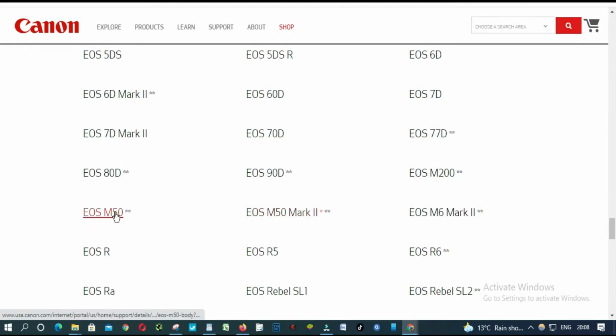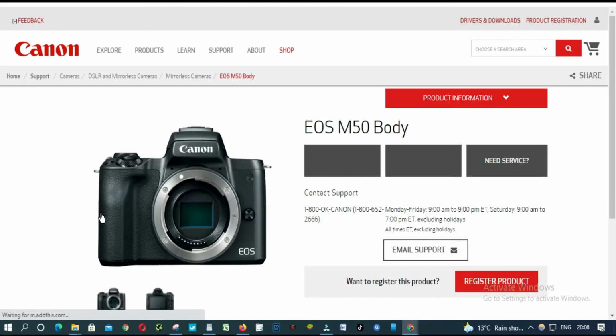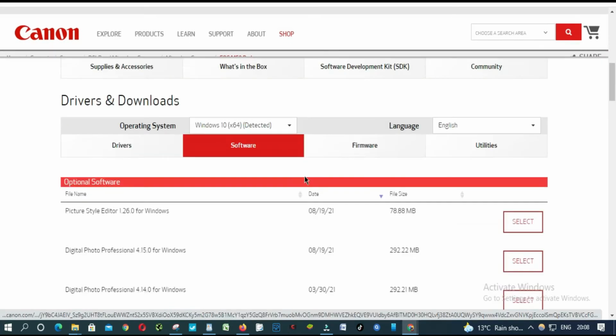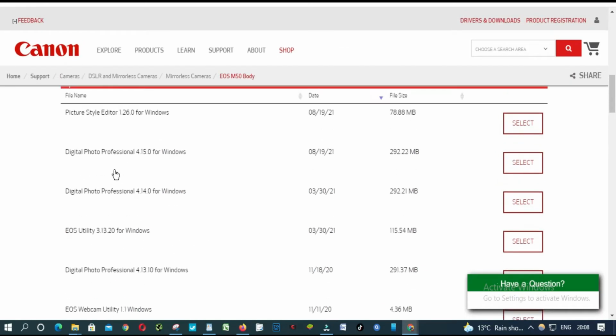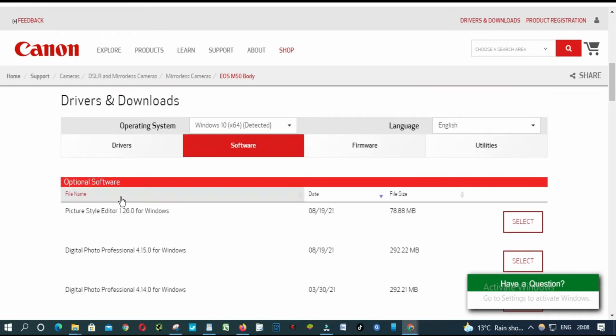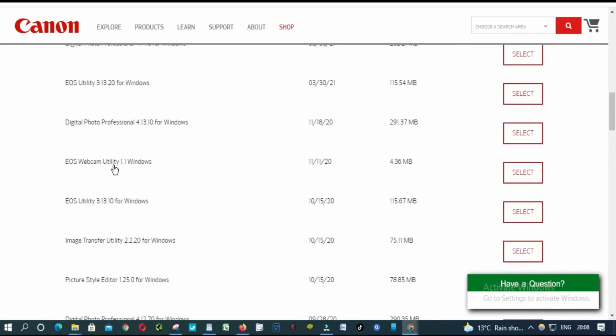DSLR model. In my case I got the Canon M50. So this is my Canon. You find the webcam utility, it is this one here.